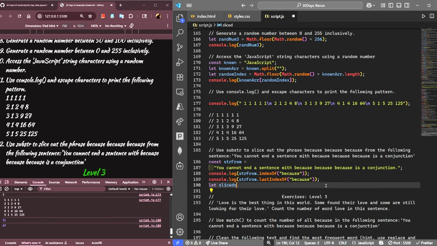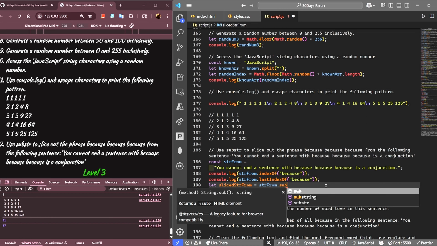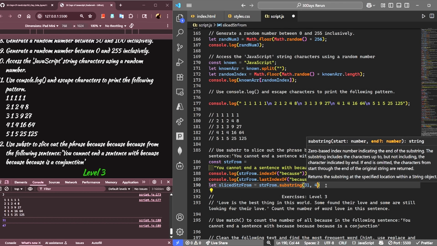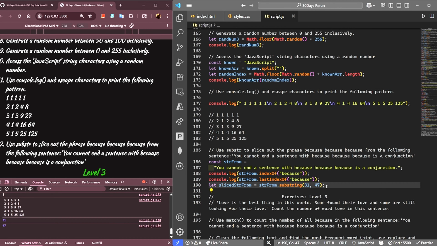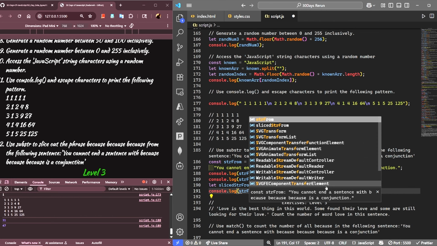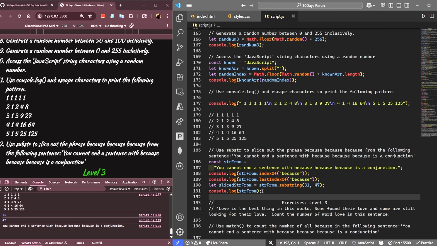So yeah, here we're using substring to slice out the phrase "because" from the following sentence. So you cannot end the sentence with "because", as it's a conjunction. I think we've done this before, but I think I used slice because I didn't want to know what the substring was yet. But yeah, it seems about the same as slice, right? I don't want to say anything and make a fool of myself. But yes, we're slicing something out.